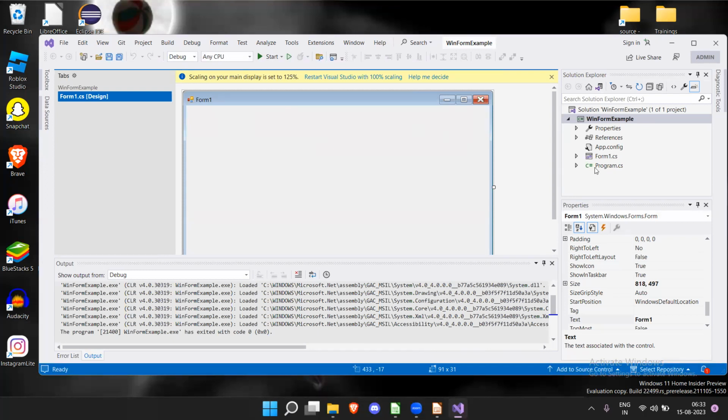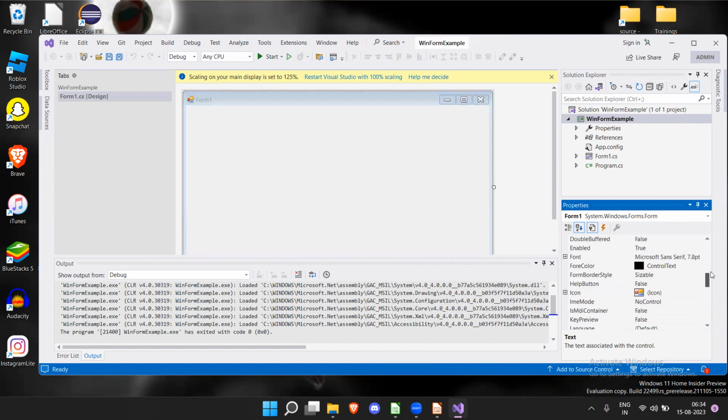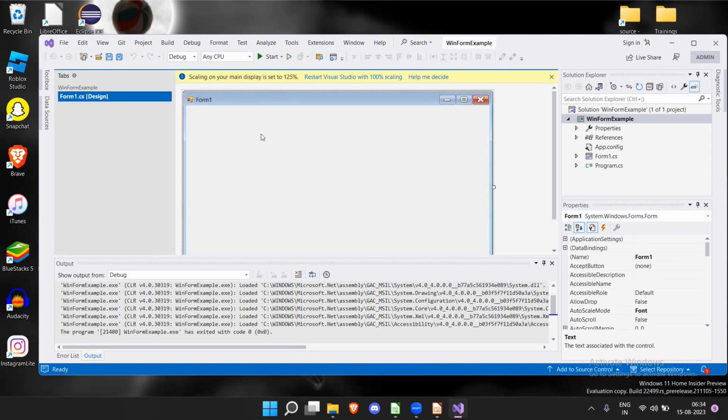Look here, once I have my WinForms program launched, previously in the console application you could see only Program.cs, but now you have Form1.cs, because this is Form1. And here you see the properties. Let's say our form is a class and Form1 is an object. Each object has a set of properties, and you can see them all here.